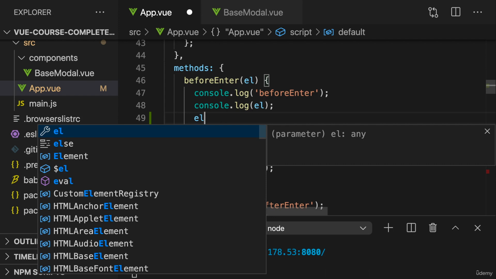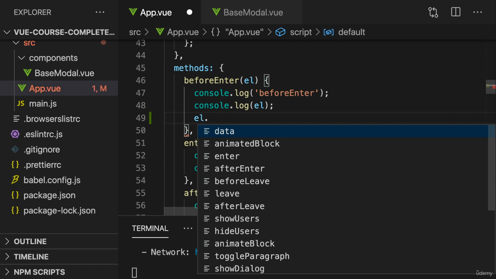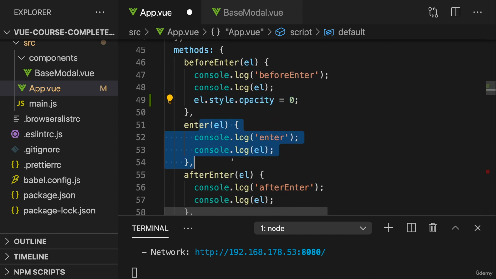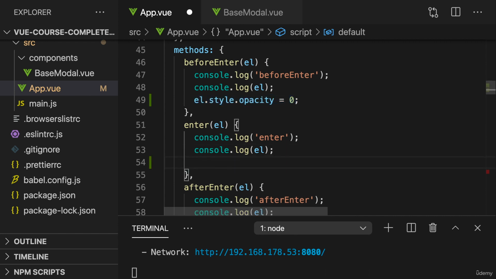For that, in before enter, we could set up our initial animation state. For example, here we could reach out to this element, which is the element on which we want to perform the animation, and we could set a style here. We could set the style property here and give it an opacity of 0. This is a way of programmatically setting the opacity of this element to 0 initially. This is vanilla JavaScript, which we also can use here in Vue. Now that's my initial style.